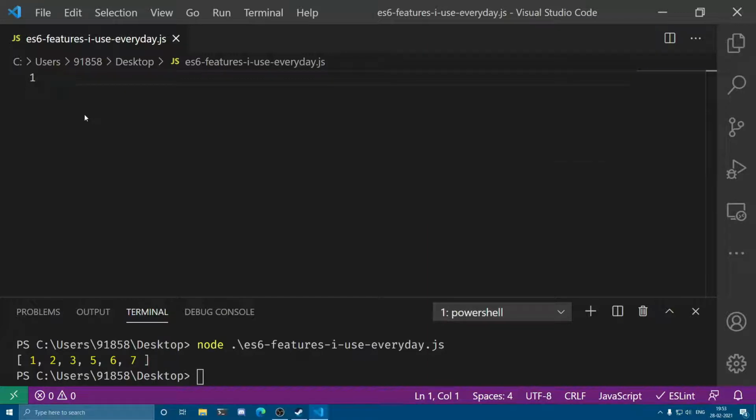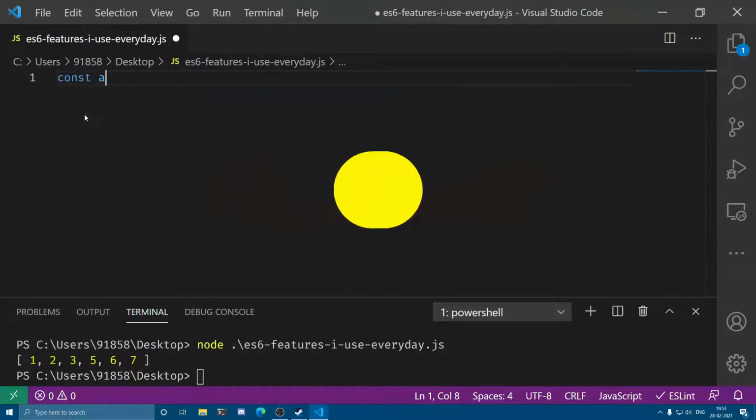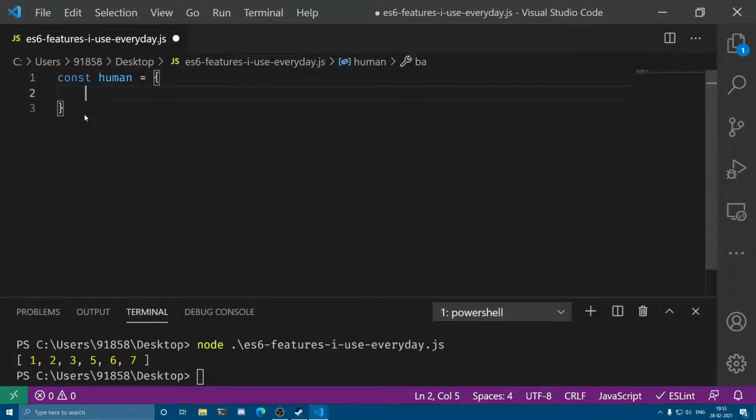The fifth thing I use all the time in ES6 is destructuring. Let's suppose I have an object, constant human, okay, and it has some properties like name, it can be anything, age, it can be again anything, right? So let's suppose I want to just get the name property of the object. Using destructuring I can get it like this.